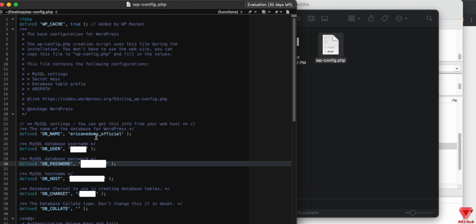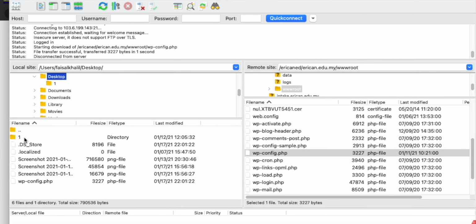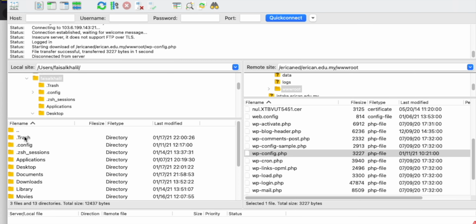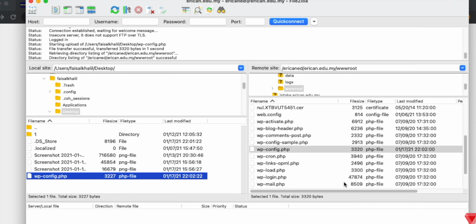Close the file, and now let's go back to the FileZilla. Make sure to refresh the folder, so you have the updated file, and transfer the file to the same location on your server. It will prompt to overwrite. Click OK to overwrite the old file.